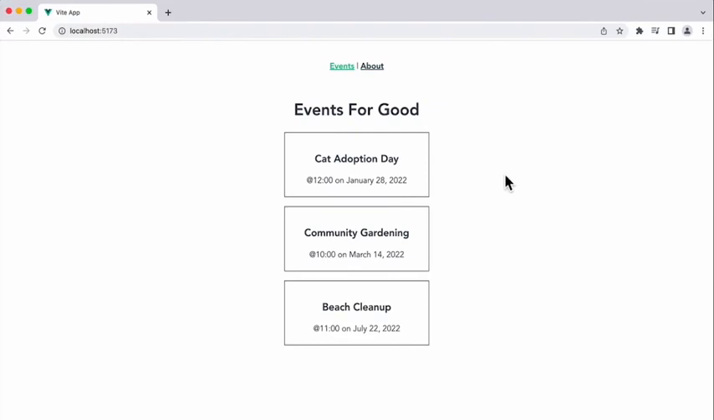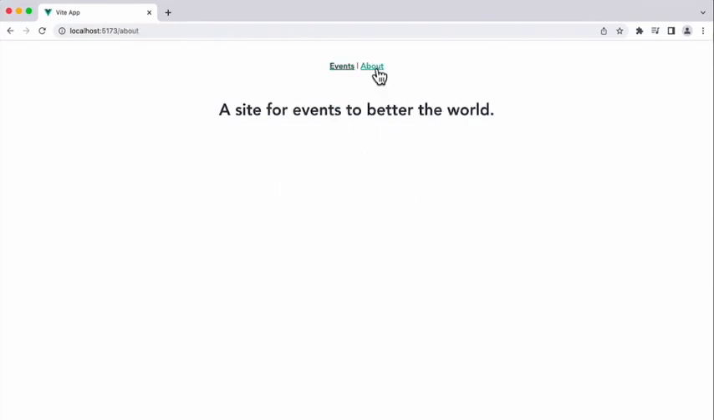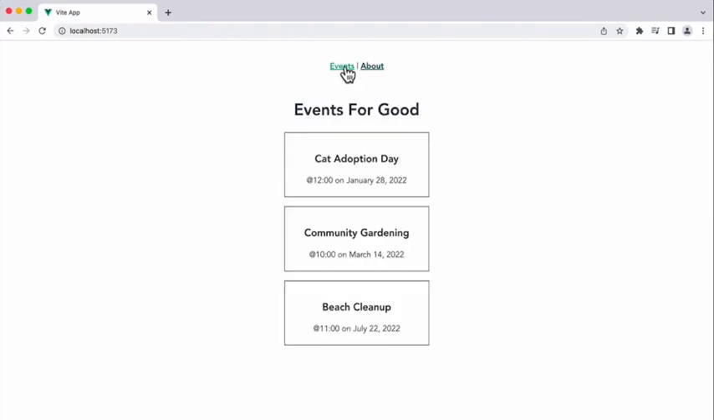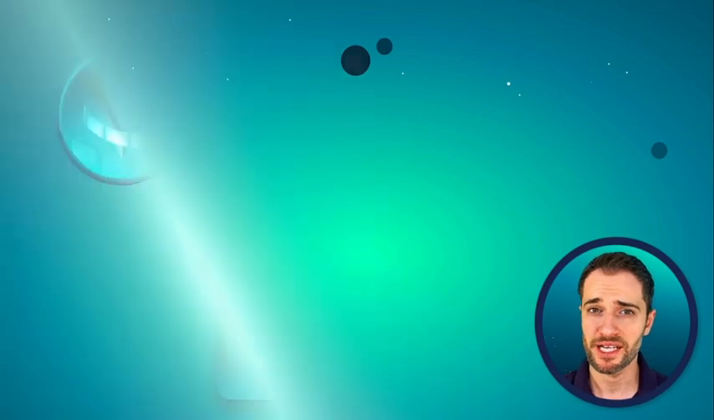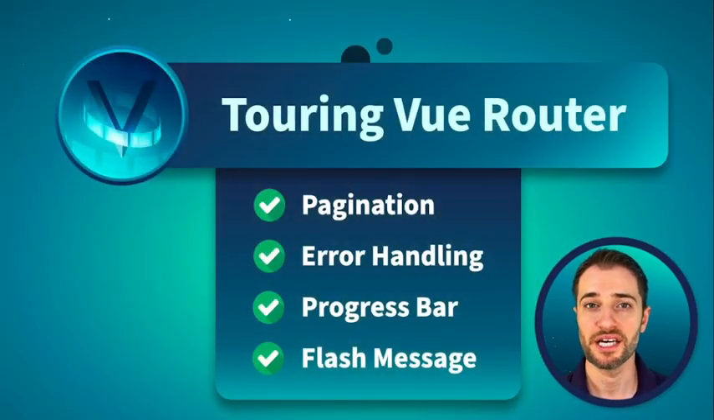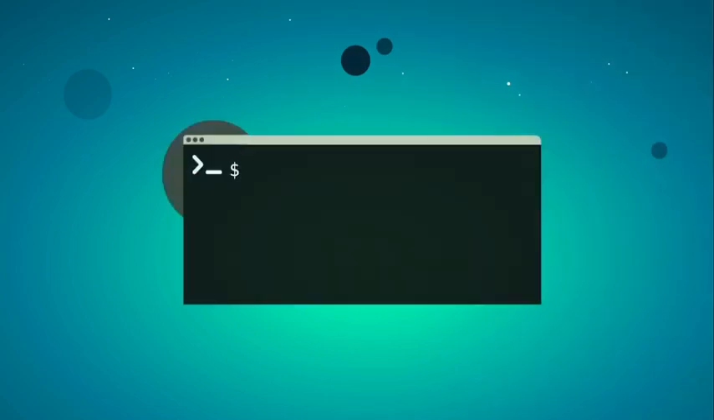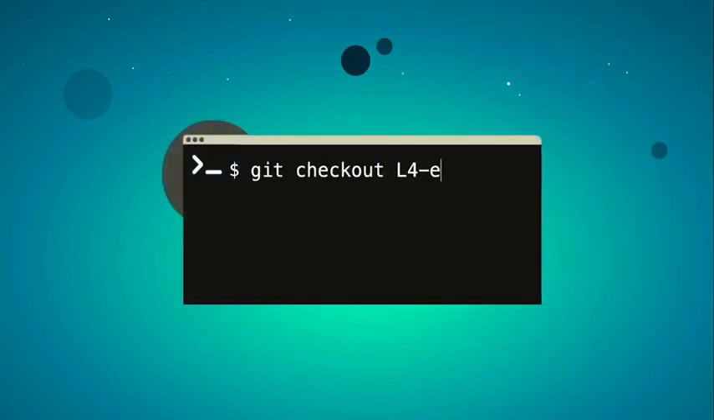Checking this all out in the browser, our routing is working exactly like we wanted it to. Awesome. This lesson just scratches the surface of what you can do with ViewRouter. We will be touching on ViewRouter a bit more throughout this course, but if you want to dive deeper, you're going to want to check out our Touring ViewRouter course, which covers all of these topics and more. Finally, to grab the ending code, check out the L4-N branch.